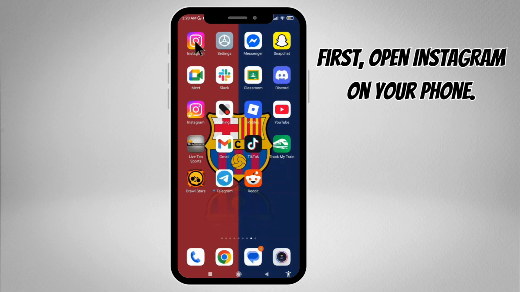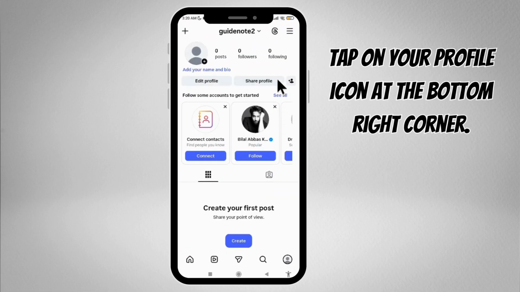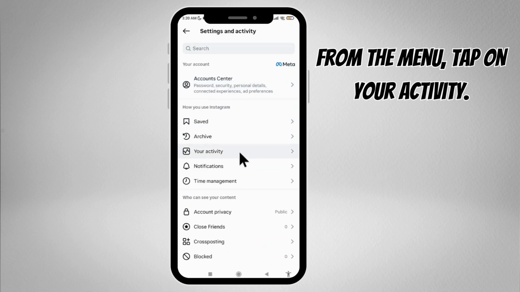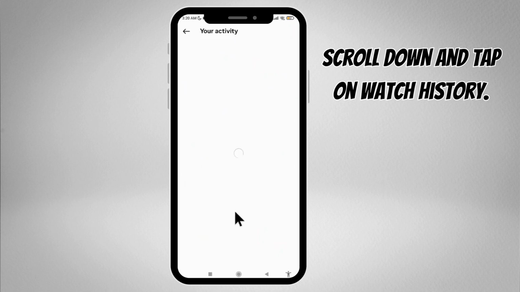First, open Instagram on your phone. Tap on your profile icon at the bottom right corner. Now tap on the three lines at the top right corner. From the menu, tap on your activity. Scroll down and tap on Watch History.